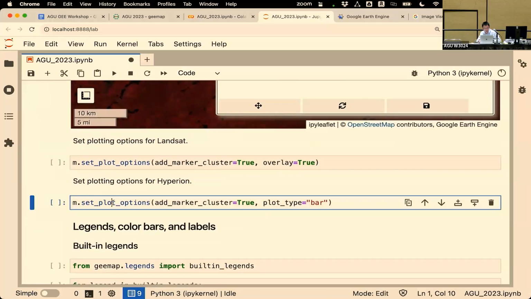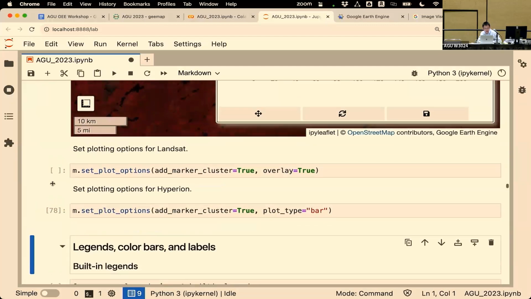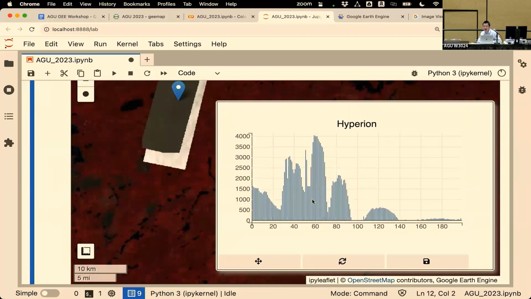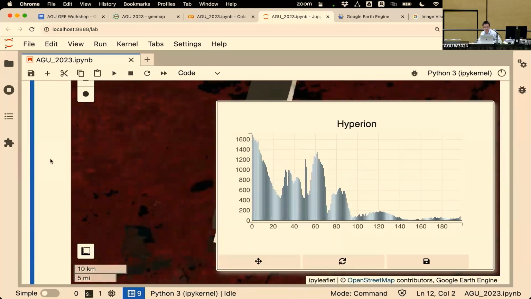So for example, I can change the selected options. I can run this one, and then I come back to here, I run it again. You see, now it's changed to the bar plot rather than the point with the line. And you can zoom in, you can zoom out. You can also add a point, add a marker cluster. So we zoom out, you see it cluster into a point. So we click here, something like that.